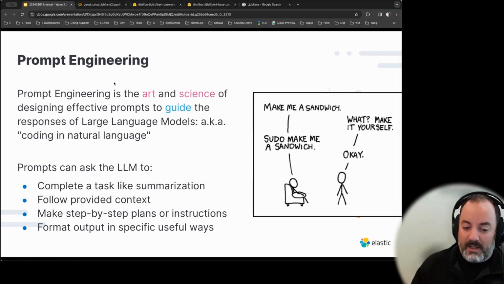So LLMs can be prompted to activate their multimodal nature. Sometimes say, hey, complete a task like summarization. I can just ask it, hey, summarize this for me. And the bigger ones can do a great job. But they can also be asked to follow provided context, right? You can ask it to give you a different output, like maybe give me step-by-step plans for solving a problem, or to even output in a specific format. Very useful one is to say, give me this back as JSON that is compliant with a specific format, so that maybe I can take that output and make a web service call with it or something.